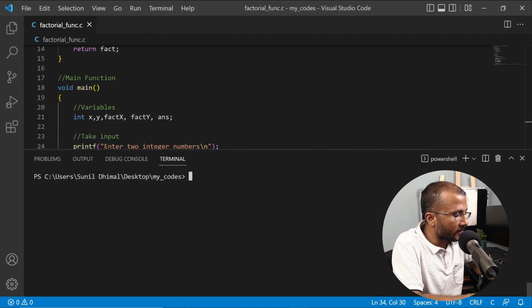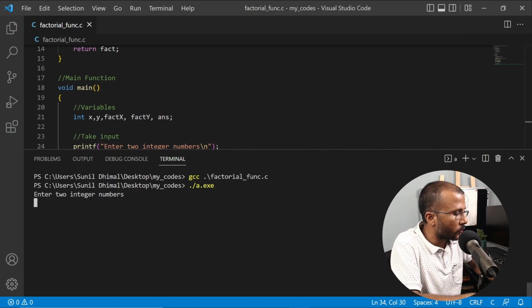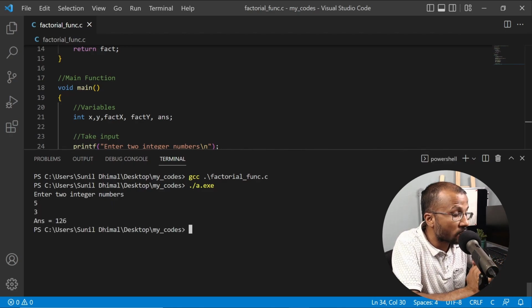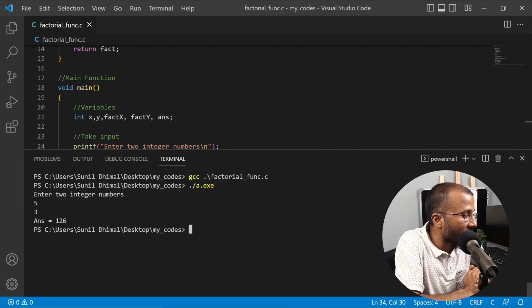So let me now open the terminal and compile this code. I'll write gcc factorial function.c. Okay, and this is compiled properly, I guess. Yes, this is working fine. Now let's run this. Two integer numbers, so let's say 5 is the first number and 3 is the second number. So the answer is 126, because 5 factorial is 120, 3 factorial is 6. So the sum, 120 plus 6, is 126, which is fine.